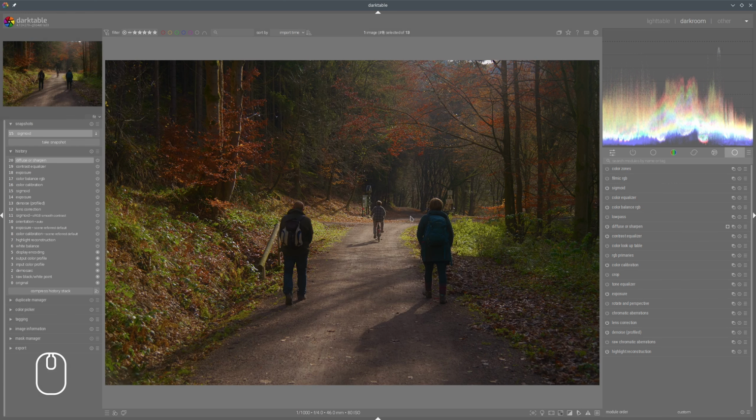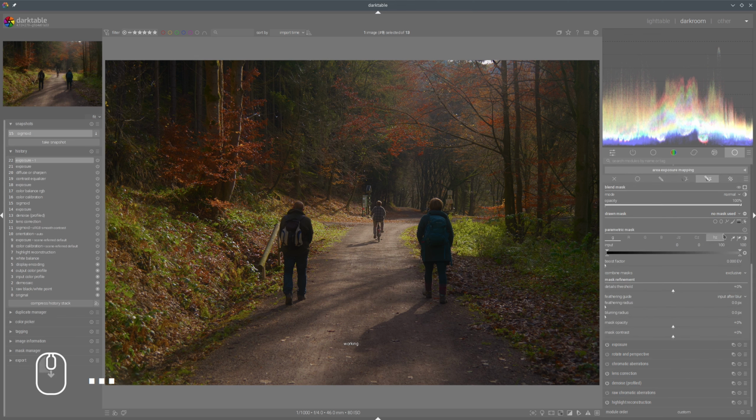But what I would also like to do is brighten a little bit that area here and add some vignette. So let's use one more instance of the exposure module and use drawn mask.